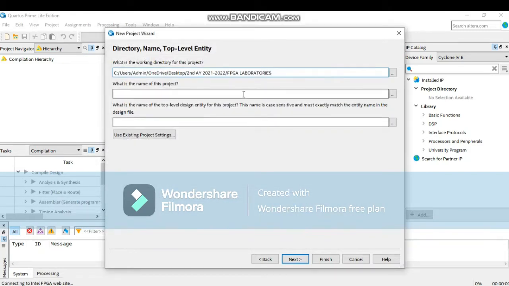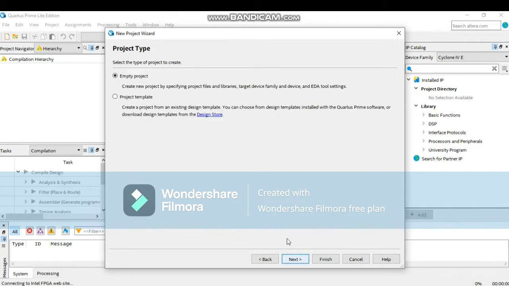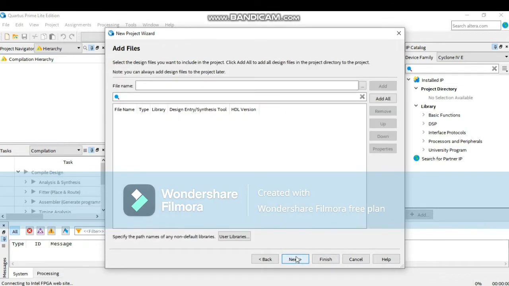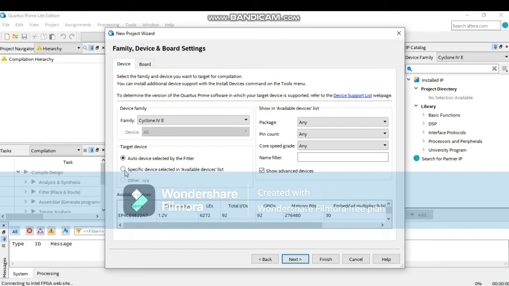Here, you type the name of your project. So let's say counter. And then after you type it, click this next icon here. For project type, you just select empty project, then next. Just click next once you see this window. Just click next, and then here you need to choose the specific device selected in the available device list.